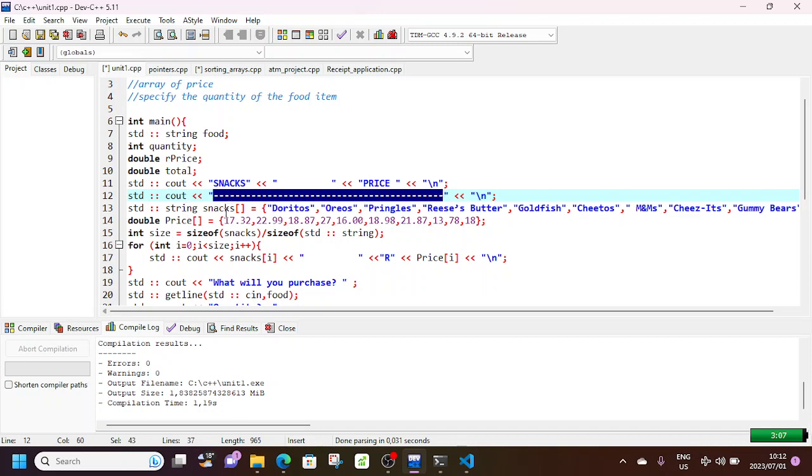So we then have our array of snacks: Doritos, Oreos, Pringles, and all of that stuff. And then we also have our array of prices: 17 Rand, 32 cents, 22 Rand, 18, 27, etc. And then we have an integer size. I've gone over the sizeof operator. So sizeof snacks, it's a string, and it basically gets the size of the snacks.